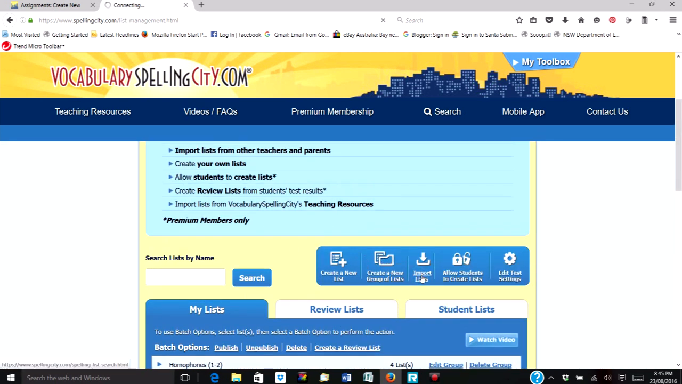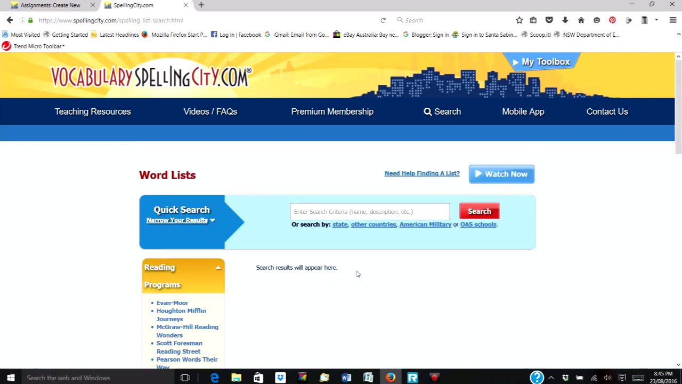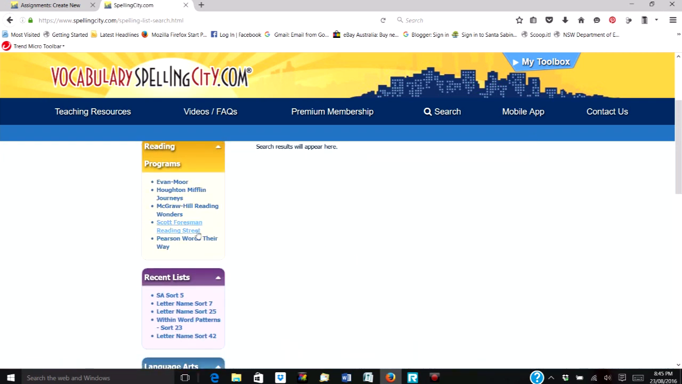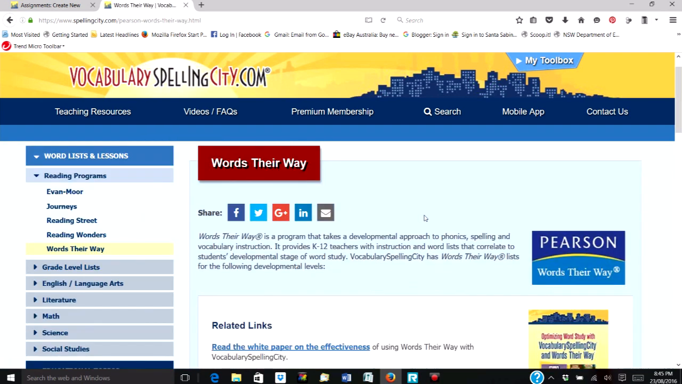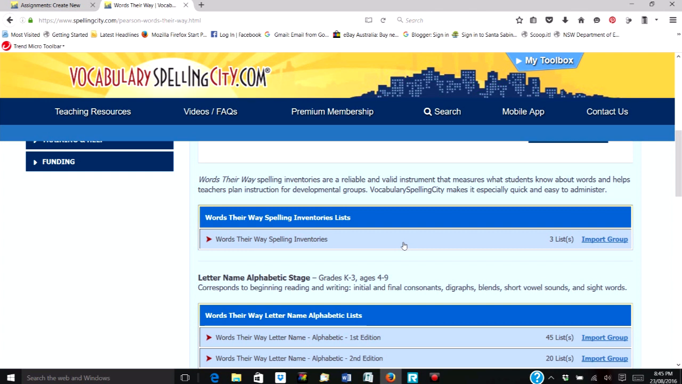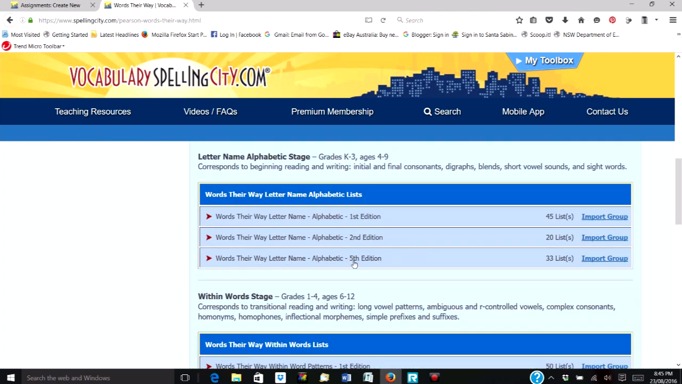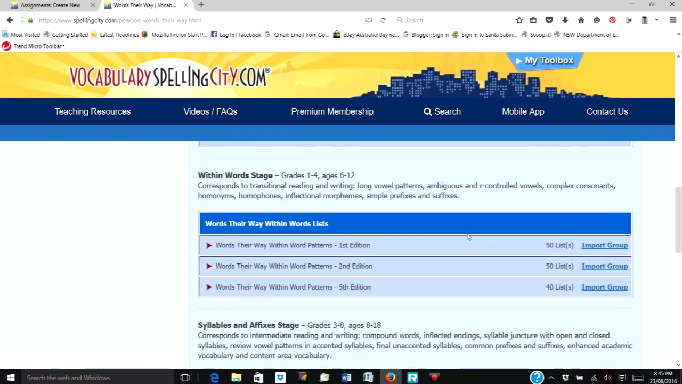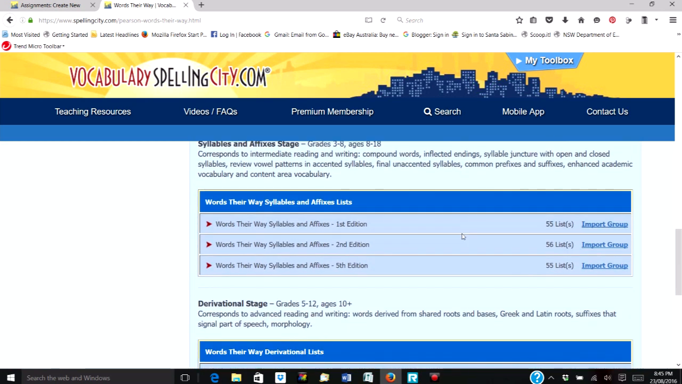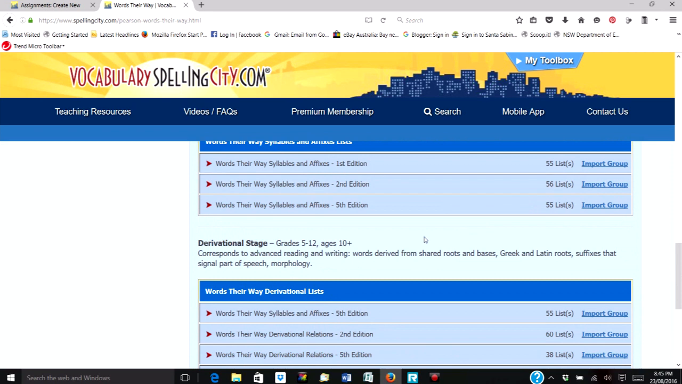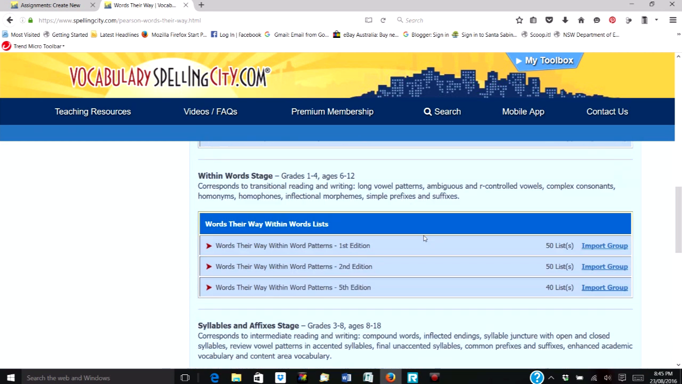So I'm going to go to Import Lists, and on the side here you will see that the Words Their Way option is available, so click on that. I actually have a license for the Words Their Way 5th edition, so I simply clicked on Import Group, and all of those 33 lists of words get entered into my program. And I did that for all of the Words Their Way groups that are applicable to my grade.